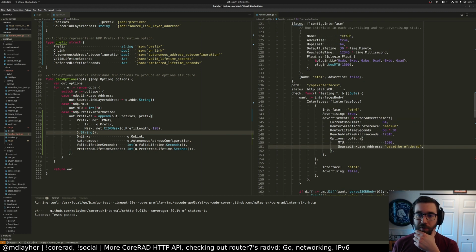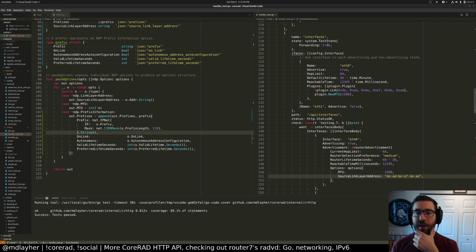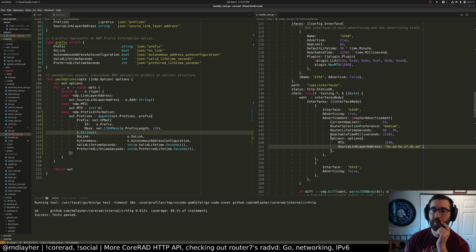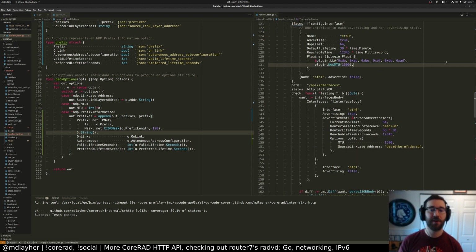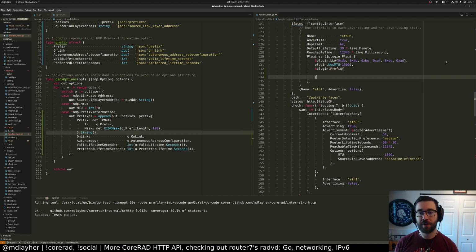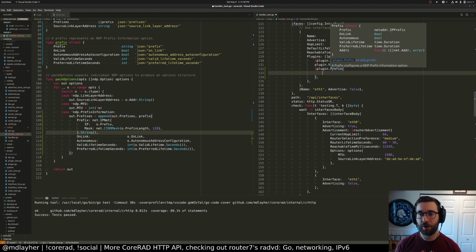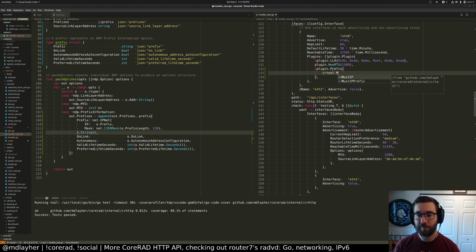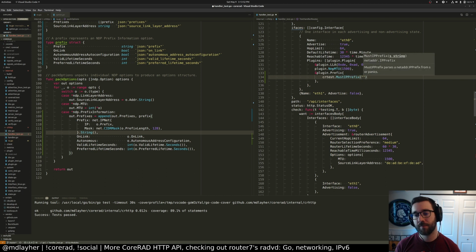Actually, are we specifying... Yes, we are forwarding. Okay. Might want to test a different case here. But yeah, we're going to specify a prefix. We're going to specify 2 prefixes probably just to verify we get both. Plug in prefix. Let's see here. So CR test must IP prefix.